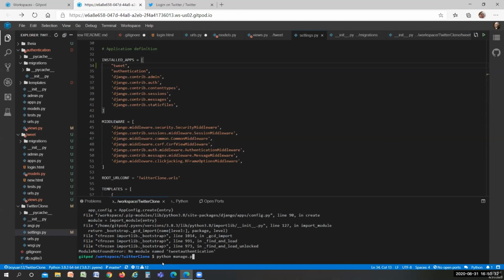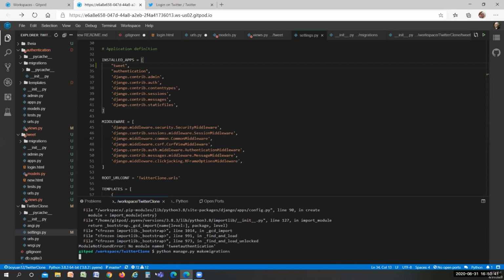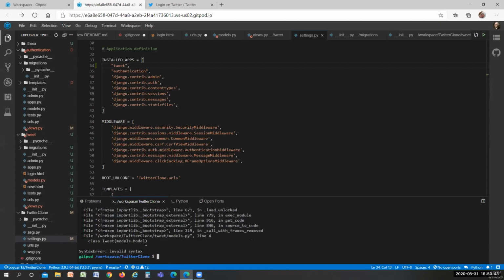Do we have time to fix it? Maybe not, but you can try to run it. All right, go to the tweet. You forgot a colon there, looks like.